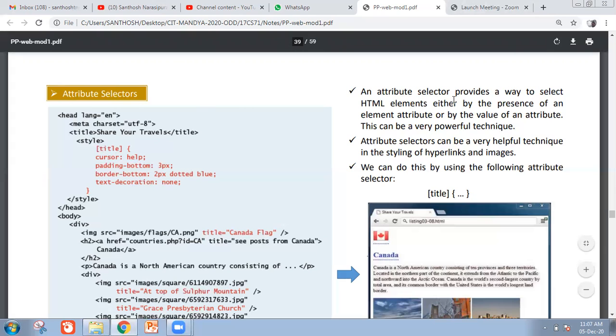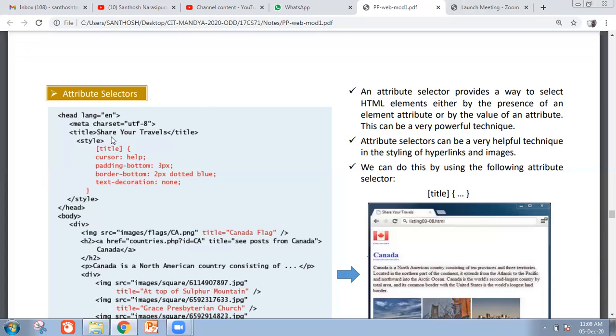An attribute selector provides a way to select HTML elements either by the presence of an element attribute or by the value of an attribute. This can be a very powerful technique. You can select and design a particular element by using the attribute name, or by a particular attribute value. Attribute selectors are very helpful in styling hyperlinks and images, mainly anchor tags as well as image tags. Here we have one example.